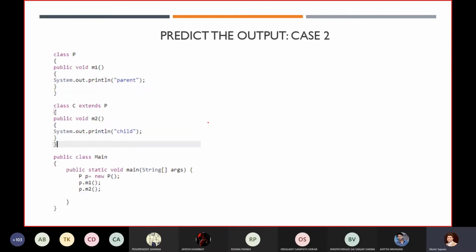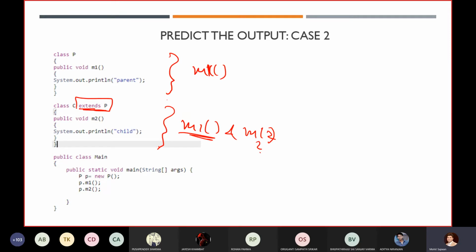Now let's take case number 2. Again, the scenario is the same: parent class and child class. In the parent class, I will have only the m1 method. In the child class, I will have the m1 and m2 methods. As I told you, where am I getting the m1 method from? Using the concept of inheritance. See, I'm not writing the m1 method inside this child class, but still I am getting the m1 method automatically.